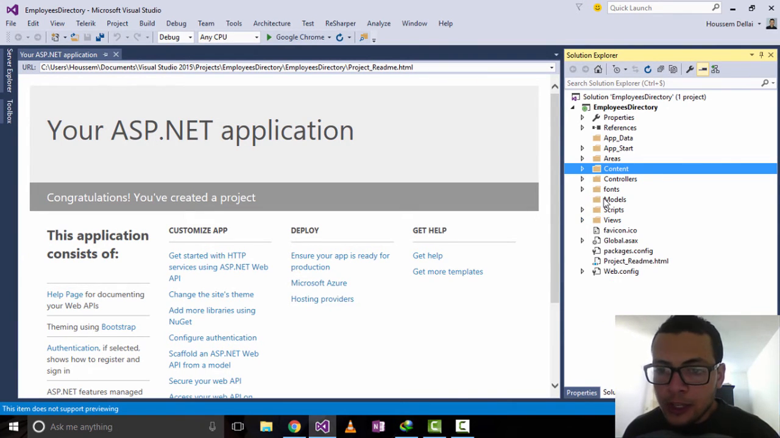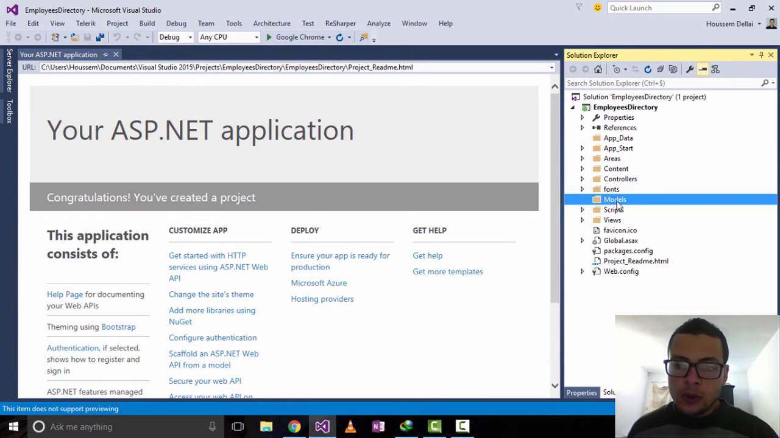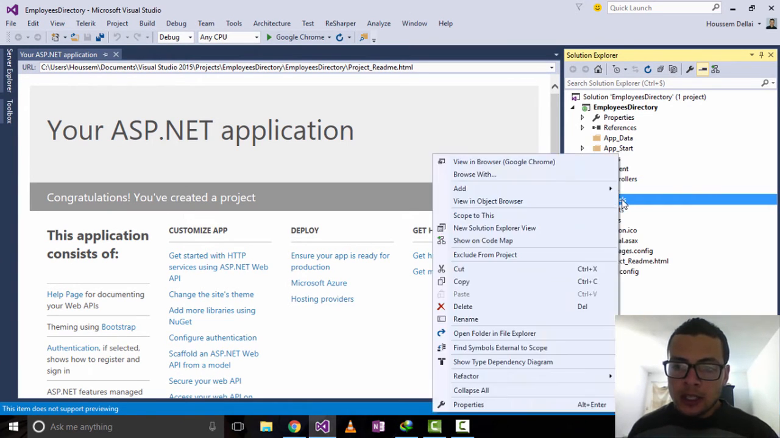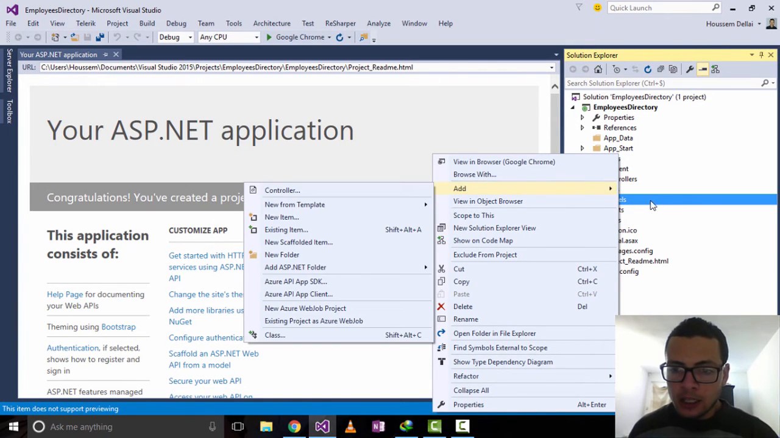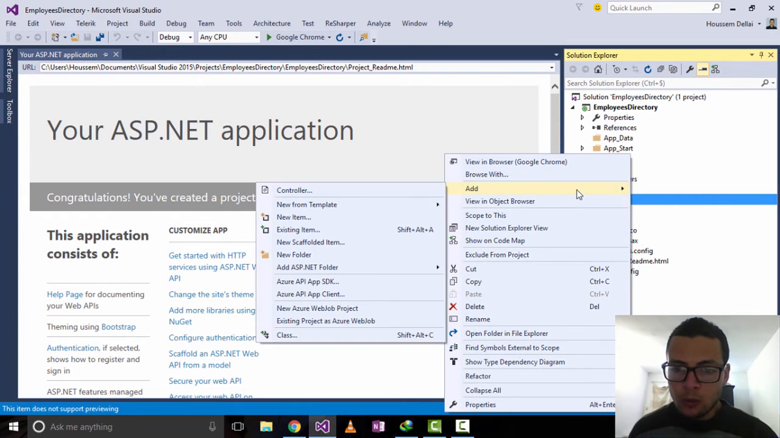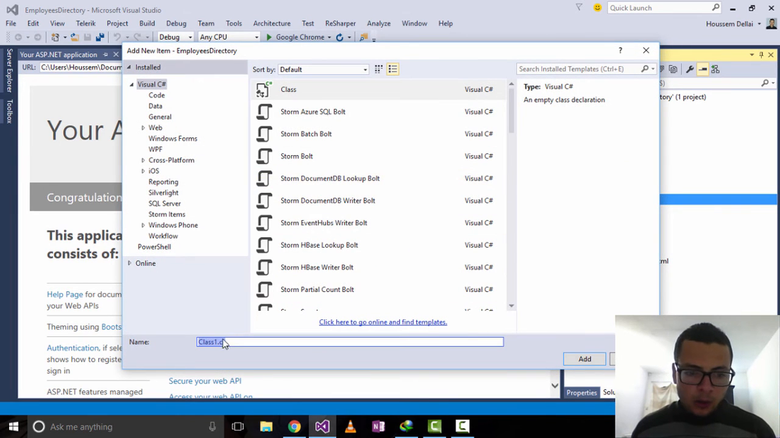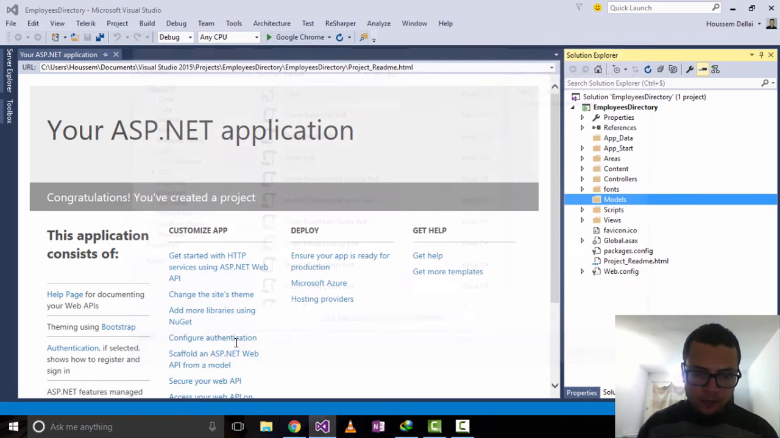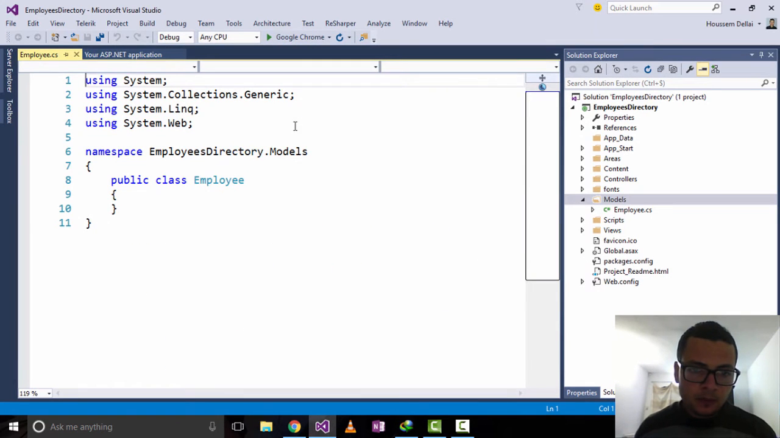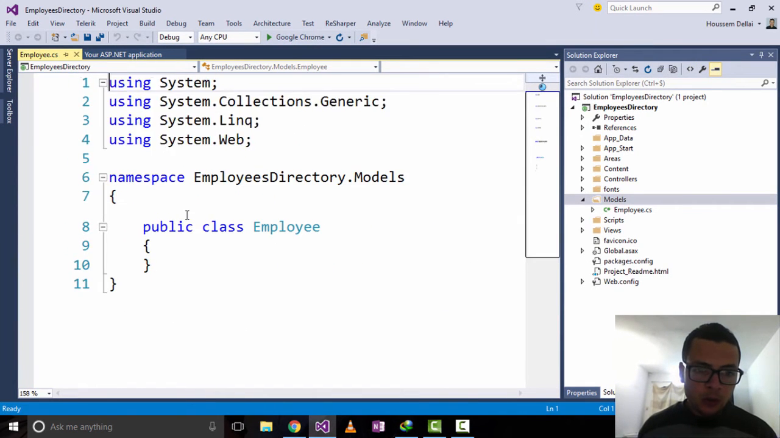So to build our simple employees directory, first we'll go to models and add the employee model. To do that, I right click the models folder and click add class. We will call our class Employee, add, and here is our employee.